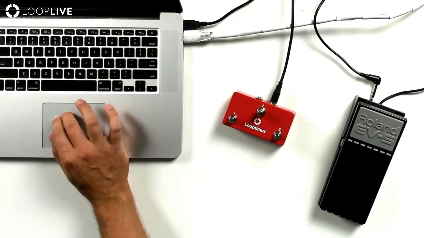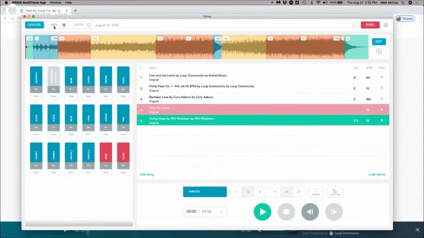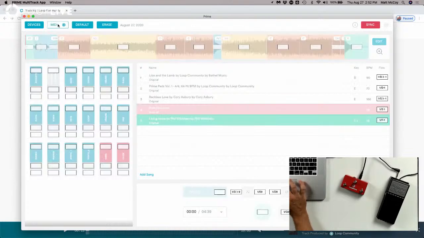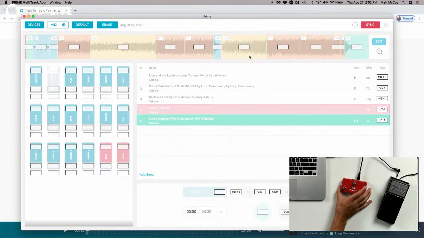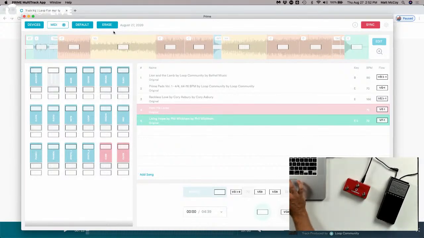It's really easy to set up. We're just going to click on MIDI, the top left corner of the screen. And anything that you see on the screen that has a white box on it can be mapped to a button on the Looptimus controller. So what we're going to do is we're just going to erase the defaults by clicking erase and click OK. Because by default, it's actually set up to work with our Looptimus foot controller, but we want to customize those right now. Let's just try this a few times.